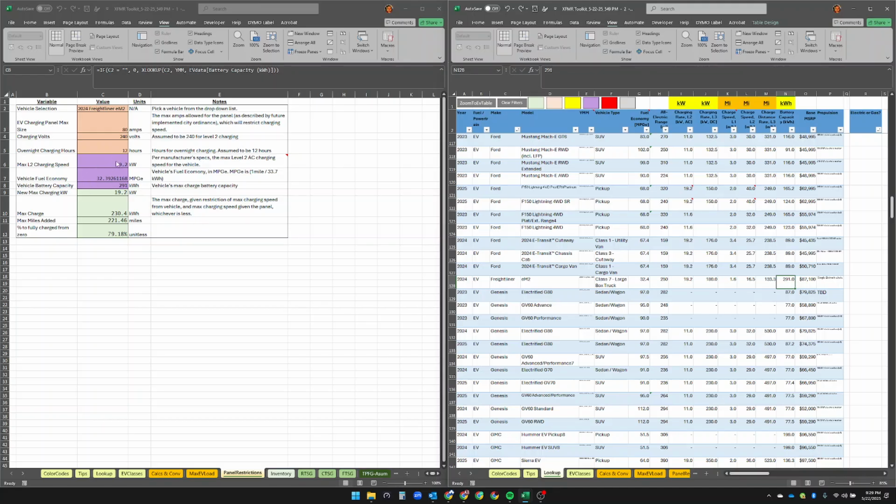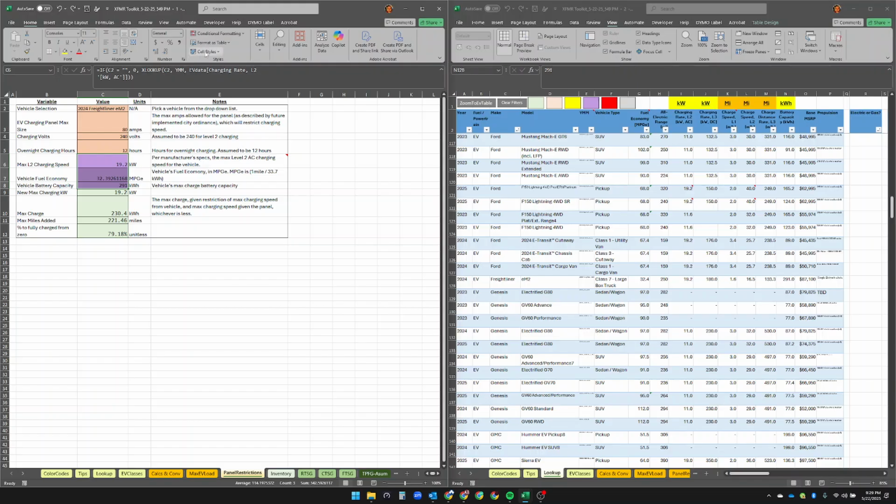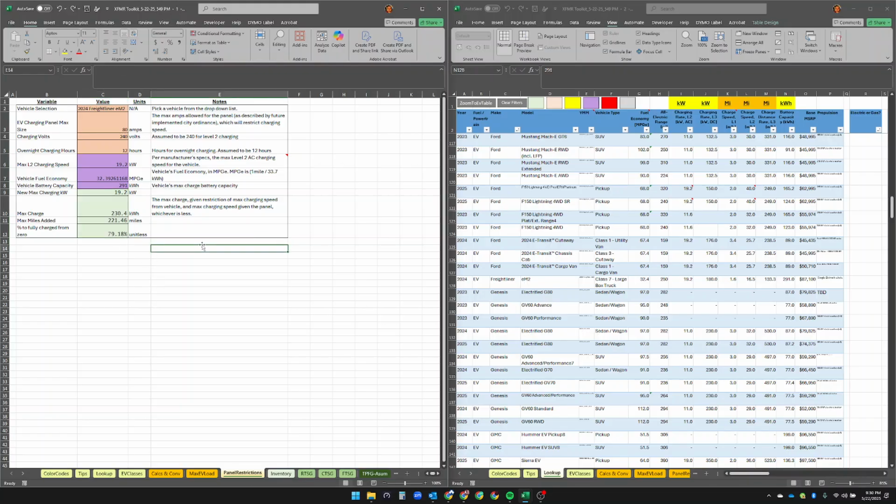And so basically, this tool is pulling this information from here. These are inputs that are formatted as the current input color, see? And then these purple items, they're formatted as lookup values. So basically that just means that it's being pulled from another part of the tool. And then everything that's green here, you'll see in the cell styles, is formatted as a calculation. And so we've successfully added this new electric vehicle into our lookup tab. And now it's ready to use all throughout the rest of the tool.